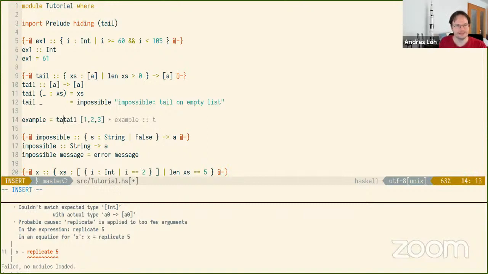If I write, I have to be really careful now that my IDE is not giving it away. If I write tail of this again, what happens? Is that type correct or is that not type correct? What does my audience think?